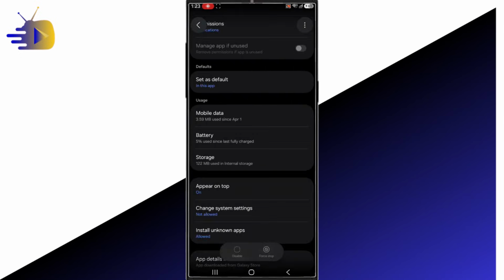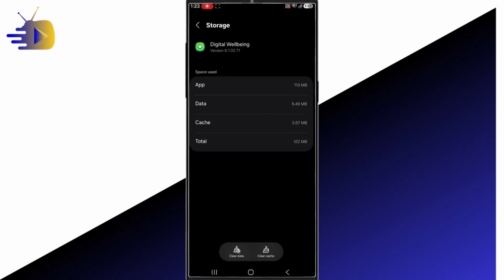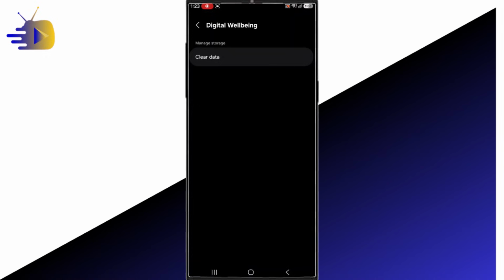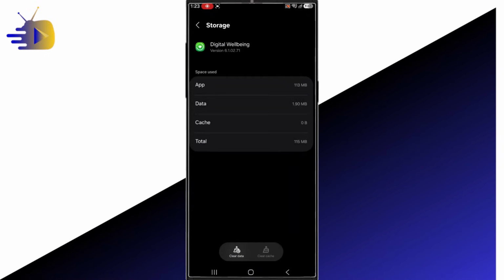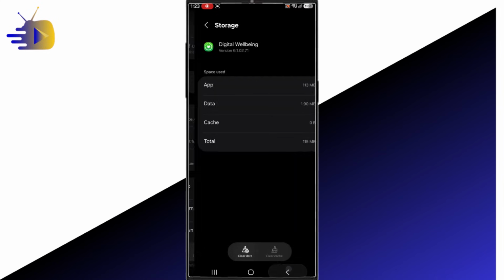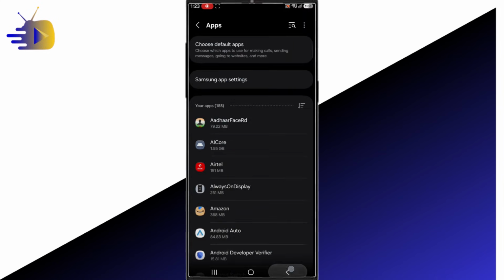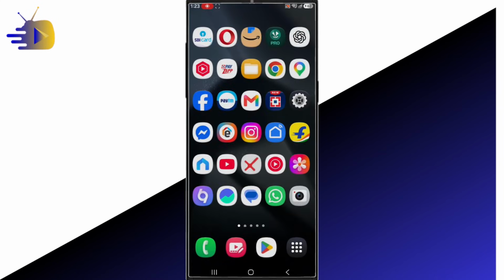After that, go to the Storage section. Tap Clear Cache. If you don't use the app at all, you can also tap Clear Data. Once you've completed these steps, the app will use fewer system resources and may help improve your phone's battery life and performance. If you regularly use Digital Wellbeing or its parental control features, it's best to leave these settings as they are. And that's it.